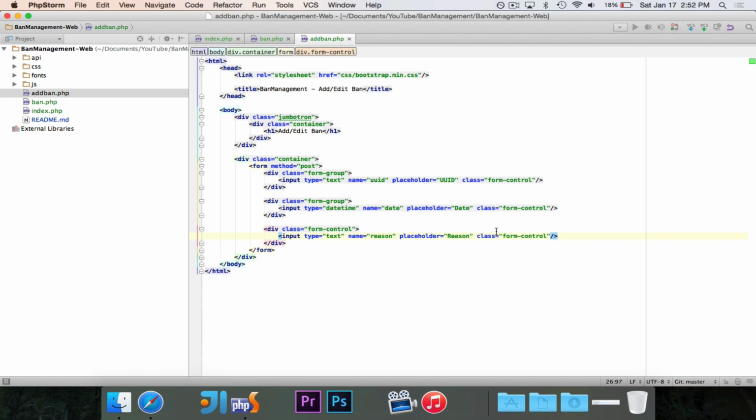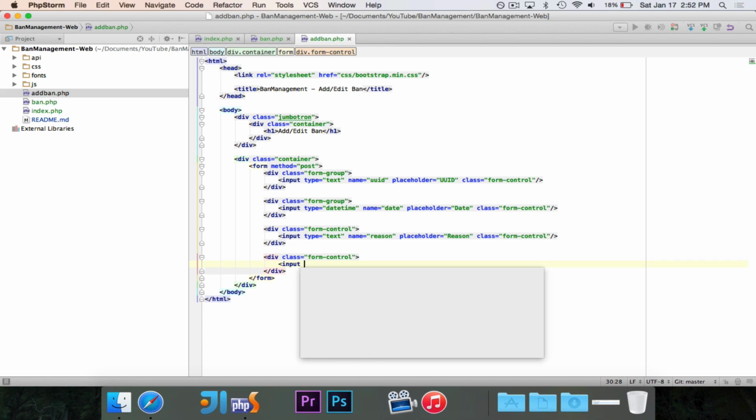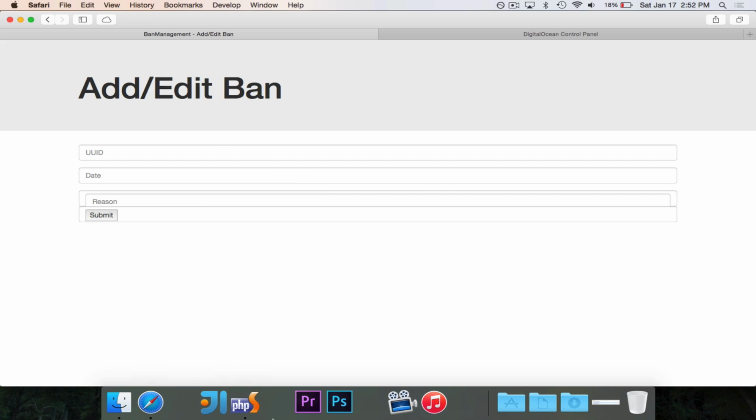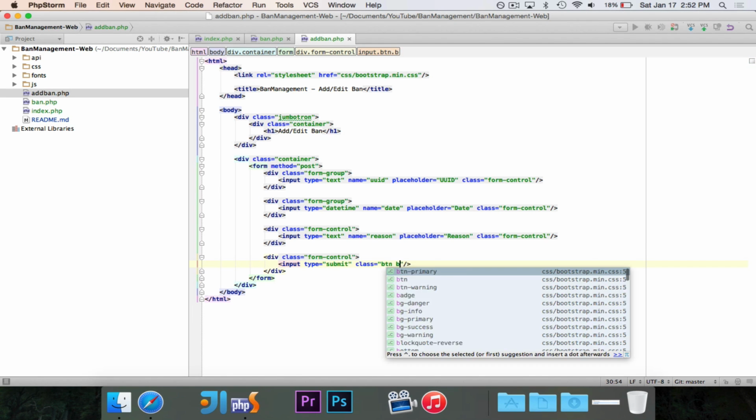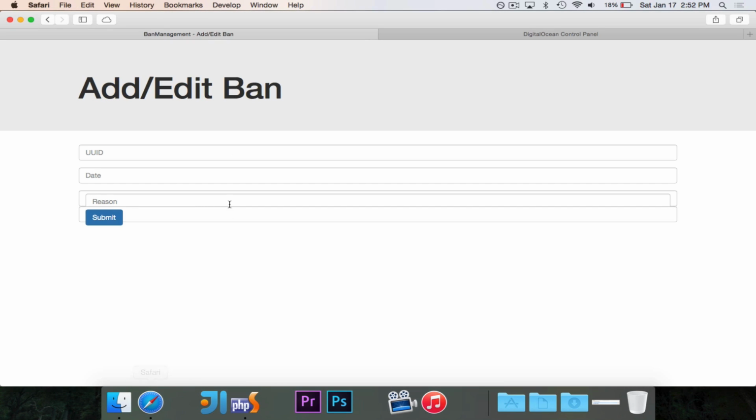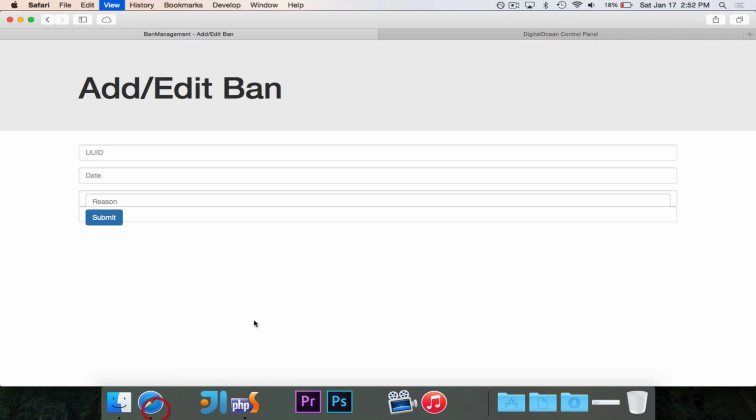is a bit strange, but finally we do need to have the submit button, so input type equals submit. Oh, that's right, it needs to have its class of btn, and we'll give this one btn-primary, so it'll be blue. Now we have that. Oh, I'm sorry, this says form-control. That's supposed to be form-group. That was silly. Okay, so that's why it was looking strange. So now you have UUID, date, reason, and submit.